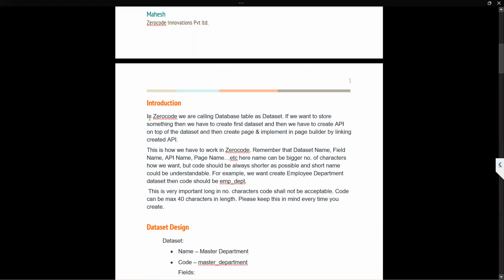Today and tomorrow we are going to understand the complete Zerocode lifecycle by working on a simple task: how we can connect all datasets, fields, APIs, and the page with the API. I'm going to explain a small task, and I'll give you the document briefly.